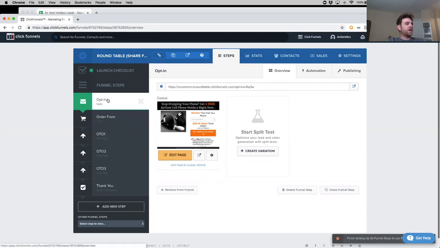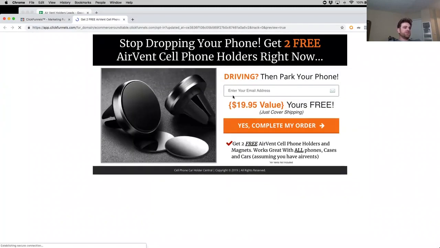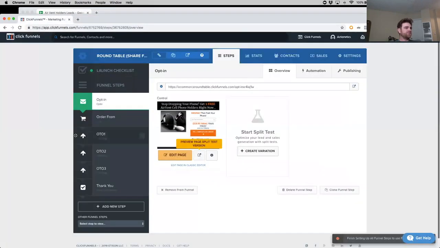So I went in, I changed our opt-in page to match the rest of our funnel. I don't want it to be too crazy different, so I matched it up. And today I want to, like I said, do some integration.